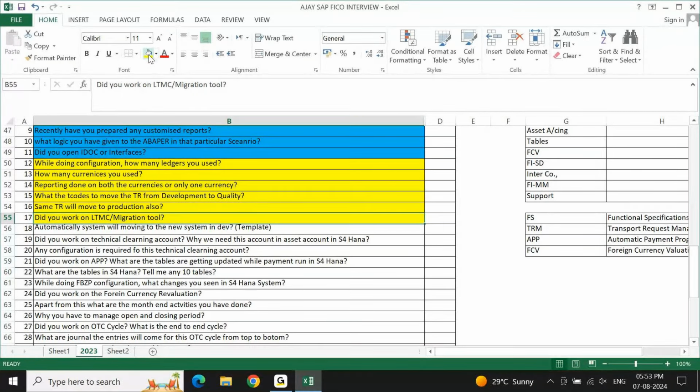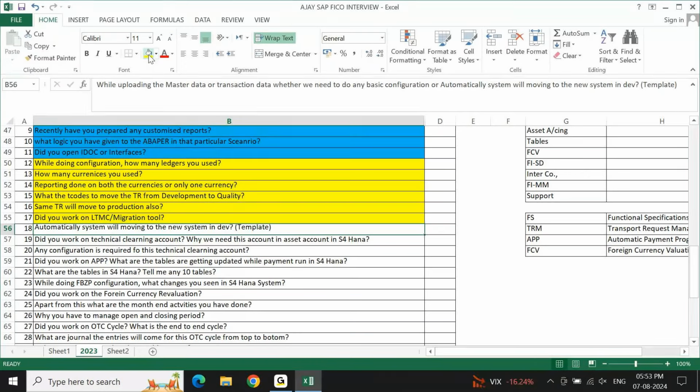Next one, automatically, what is this? Automatically the system will be moving the... what is this question? Whose interview is it? Automatically the system will move to the new system in tab. Is it related to config? This question is not clear.